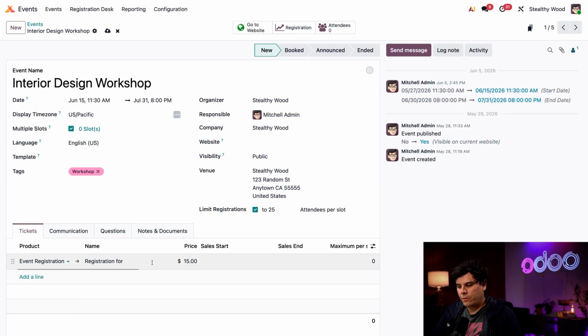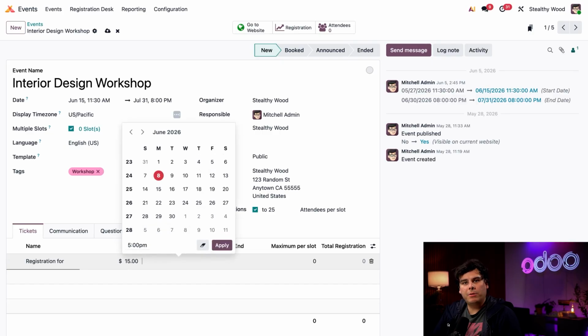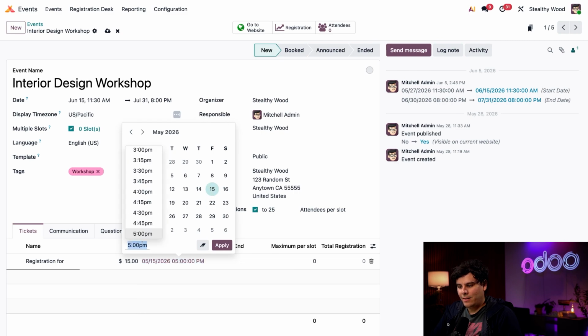Then let's scroll over to the right and specify our start and end date between which our attendees can register. For this workshop, we're going to open our ticket registrations a month before the start of the event. So we're going to start over here on the sales start section, May 15th, not 5 p.m. We're going to set that to a solid 8 in the morning and select apply.